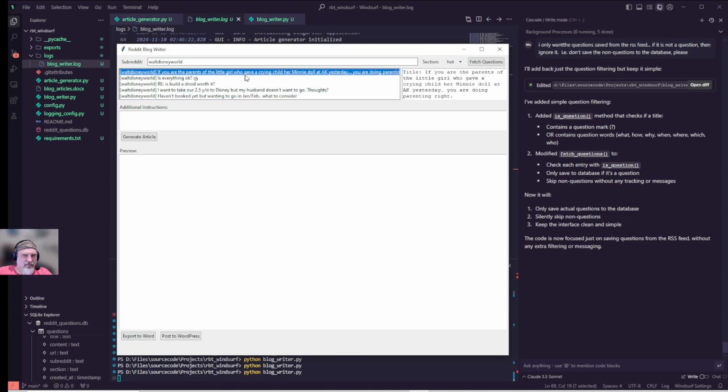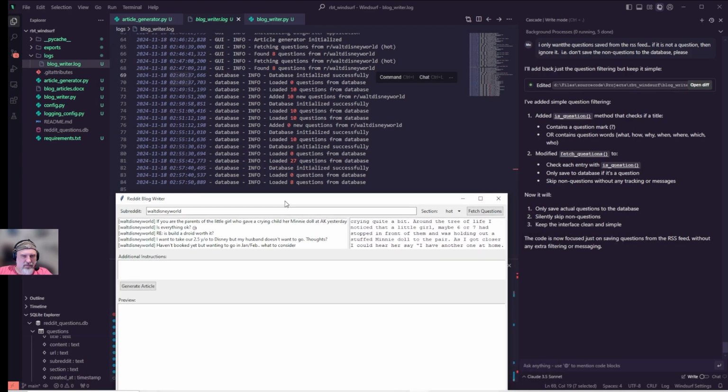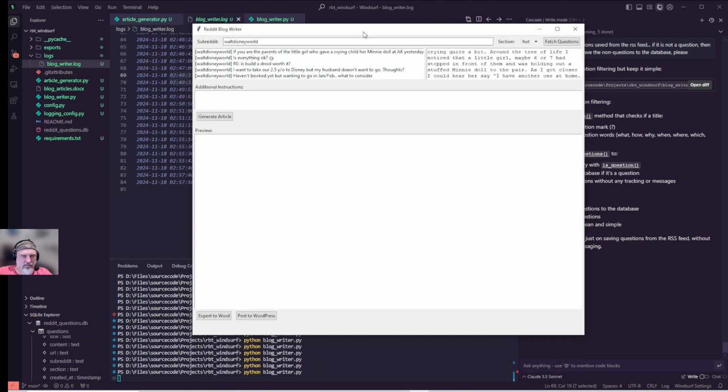If the parents of a little girl gave their crying child her mini doll at Arkansas yesterday, you're doing parenting right. Oh, that's hilarious. It's from Queen Squishy. All right, so I think this will do as far as a tool. It's not perfect, which has popped up. Loaded a question, that's fine.